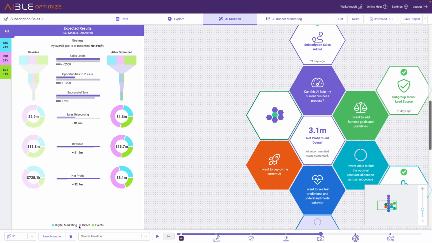Here we're breaking this out by digital marketing, direct, and events to identify which opportunities we should work out of our inbound leads. But we can also break this down by product, by region, many different ways you can cut this based on the use case or application, so that Aible can run an optimization and help identify how to get the most value out of this project.